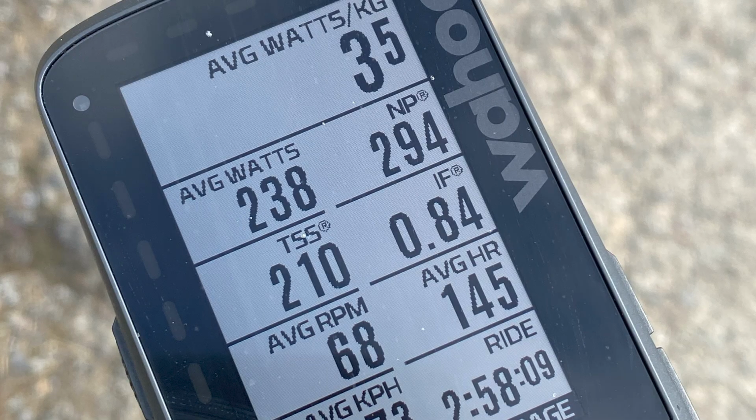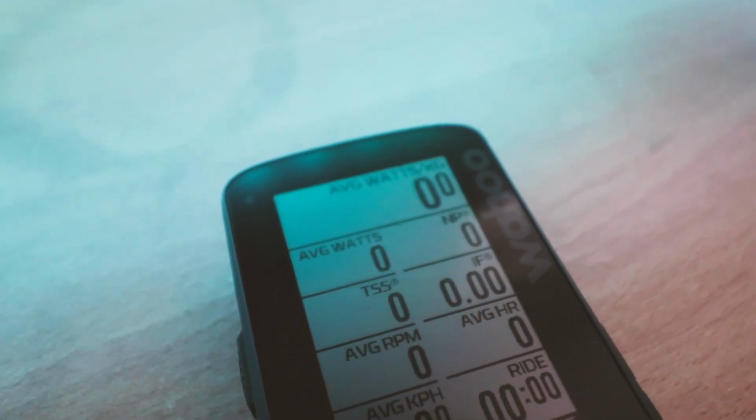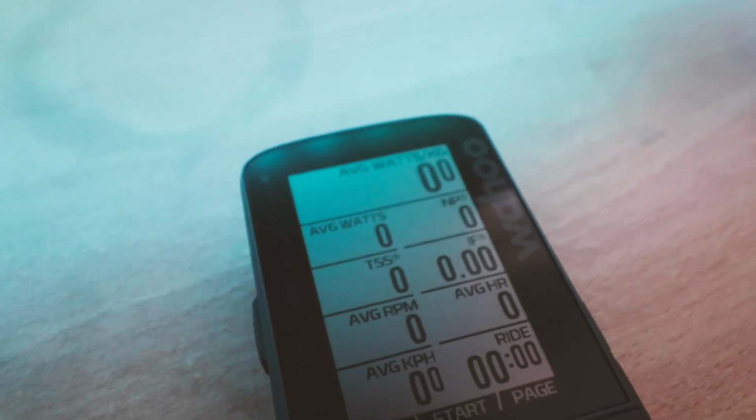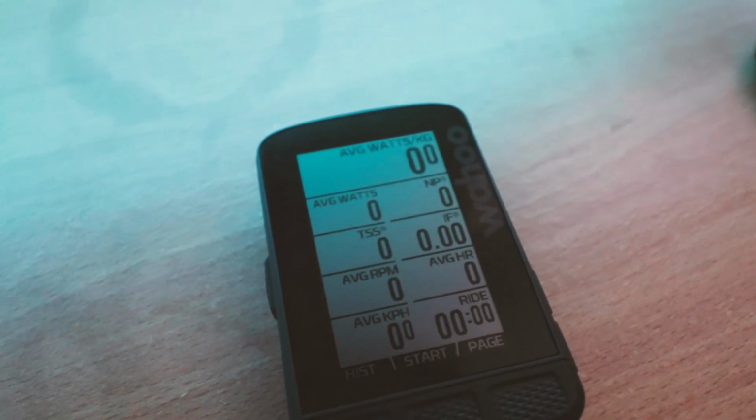So the next screen across is kind of like my average page. I like to see this during the workout so I can get a feel for what I've done. So I've got power to weight average for the workout, average watts, normalized power, training stress score, intensity factor, average RPM, average heart rate, average speed, and ride time.